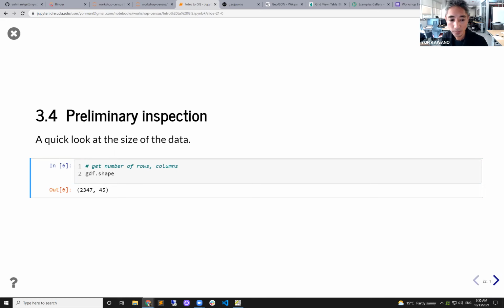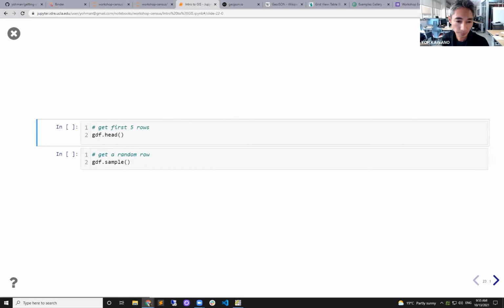So we have 2,347 census tracts in LA County. That's good to know. It's a trivia question. And the data brought in 45 columns. That's a lot. I don't think we're going to need all of them.